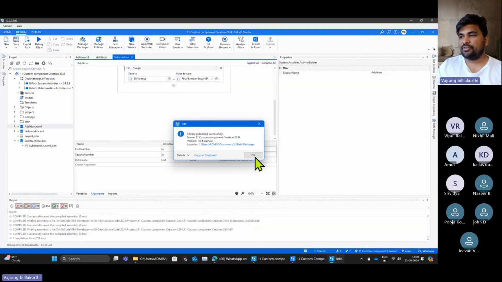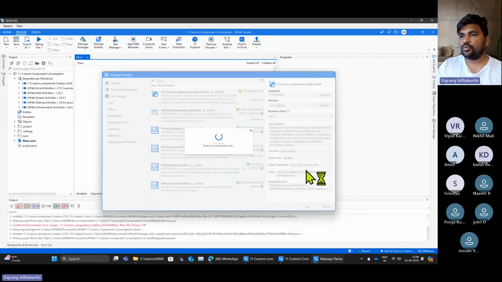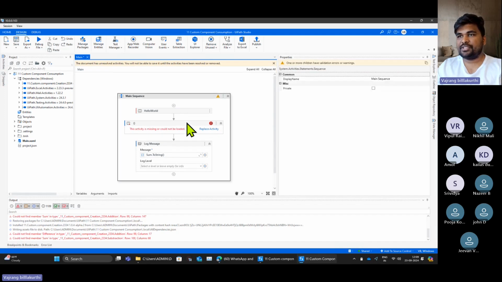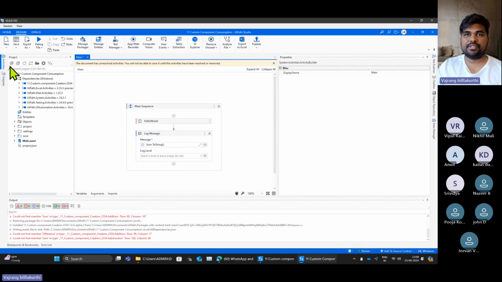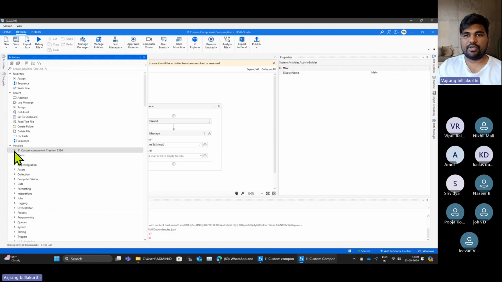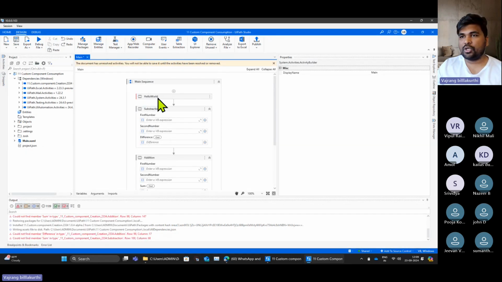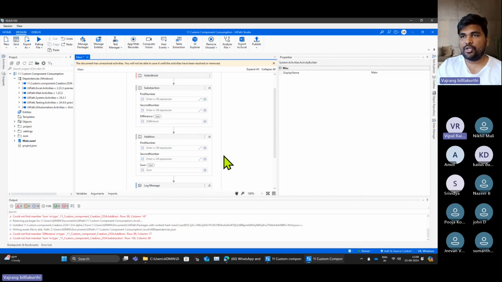So why am I publishing every time? To create a new version. Now we can see two activities because we changed the arguments. So anytime you change the arguments, activities will fail, so you need to re-add those activities. If the activities remain the same, or the input or output arguments remain the same, you will not have any difference.